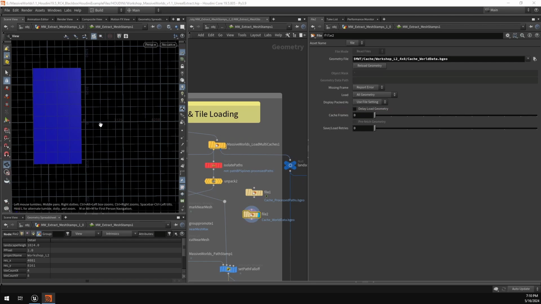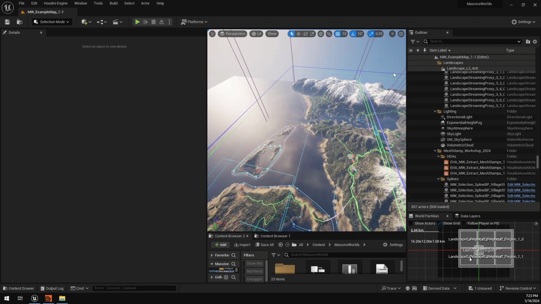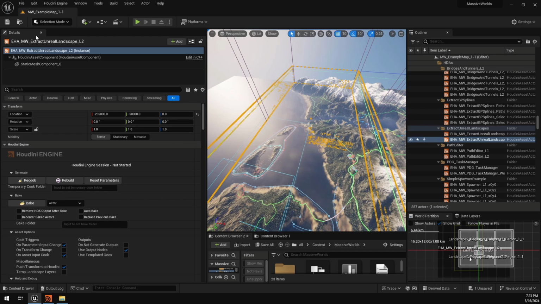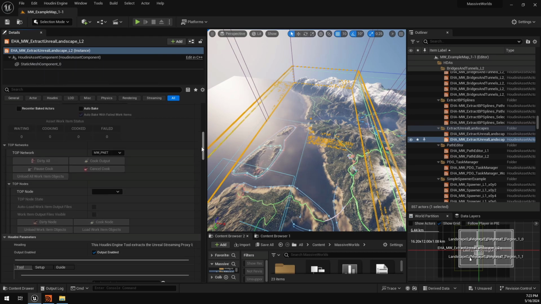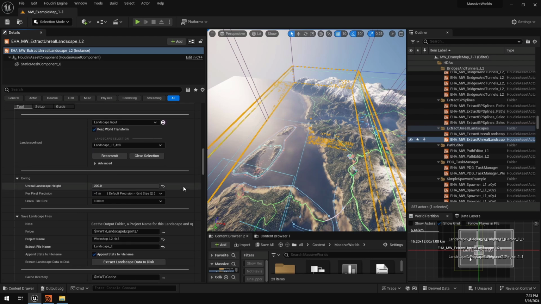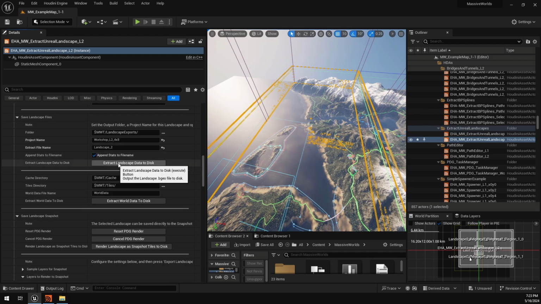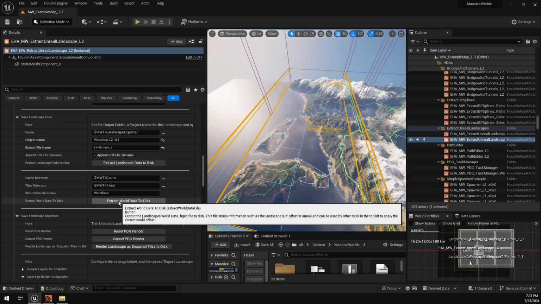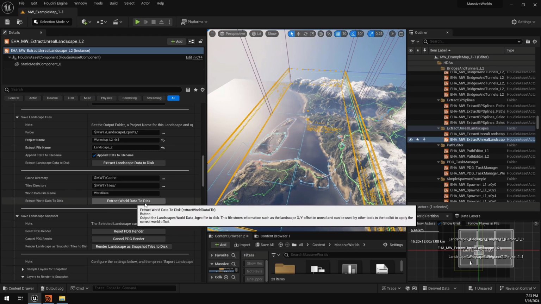Now in order to get the world data file, we can grab that using the landscape extraction node when we are extracting out our landscape from Unreal. So over here we have the extract Unreal landscape asset. We can scroll down here, and here we will find the ability to extract out the landscape's data to disk to a BGO file. I mentioned this earlier in the slides. And then below we have the ability to extract out the world data.